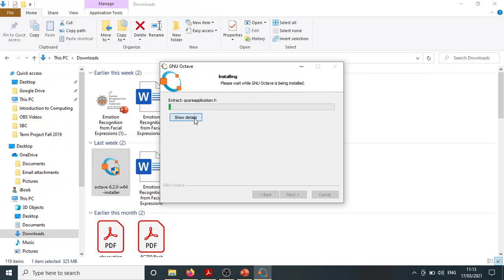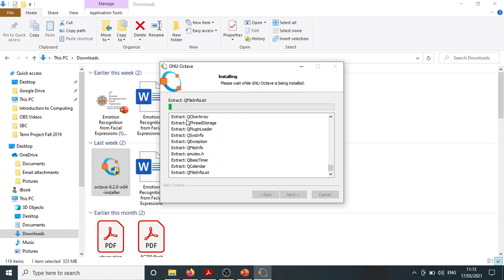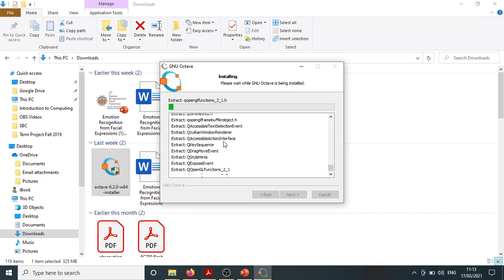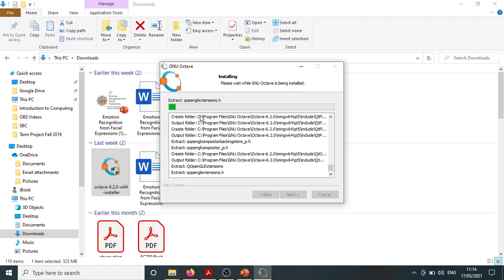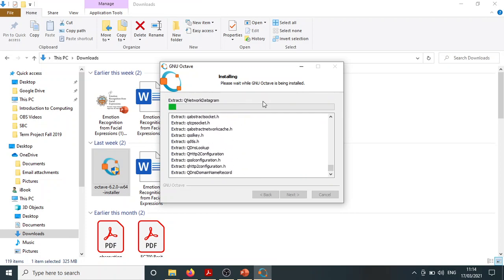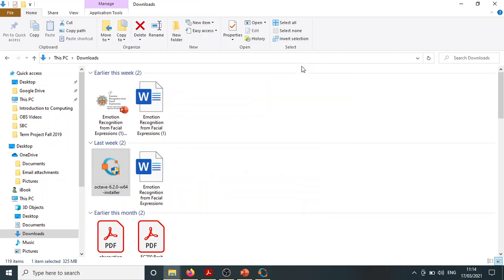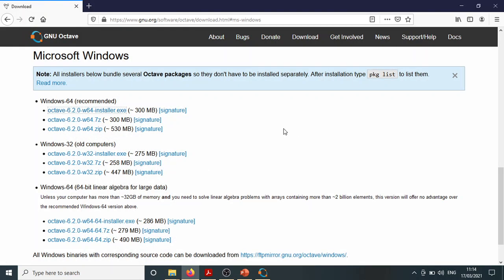You can look at the details of what is happening. Right now it is extracting files from this installer. This installer has been compressed. Many files have been compressed into this installer so that its size is small. So right now the files are being extracted and then they will be installed. I guess once you select show details, you cannot undo that option. So let it go on and we can minimize this window, and in the meanwhile we can look through some other stuff. I hope you will be able to find the software and download and install it.